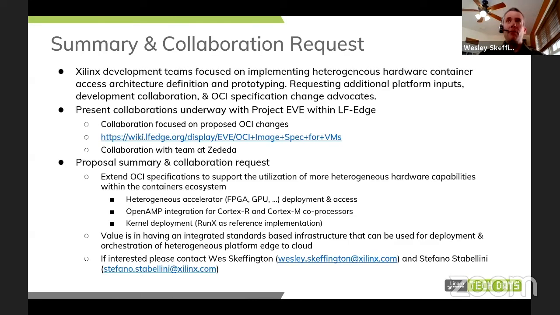As Stefano mentioned, we already have some collaborations underway with Project Eve within the Linux Foundation Edge organization. You can go to that wiki and see where things are in terms of that progress around the RunX efforts. And really our key message here is this is an early proposal. We're working early prototypes within our team. And what we're asking for is other contributors here that would see benefit or help here for managing these heterogeneous accelerators, asymmetric multi-core systems, et cetera.